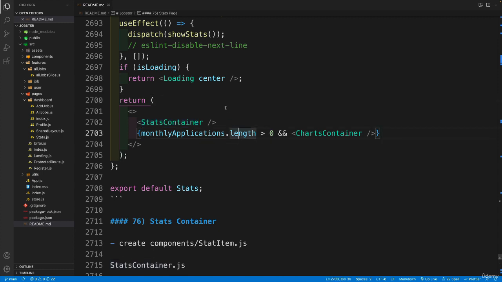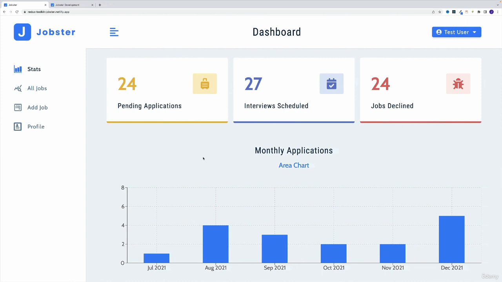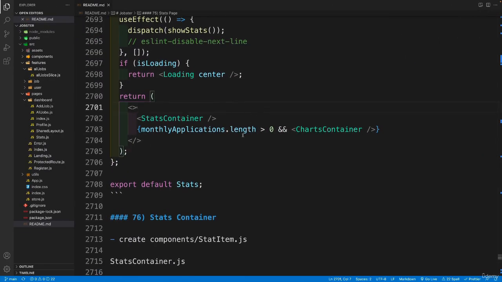However, when it comes to charts container, I only want to display it if I have some charts. Because while I was testing, it looked kind of stupid if you have no charts in here. Basically, if it's just an empty chart. And that's why I have here this condition. So only if there are some jobs, then of course we'll display the charts container.